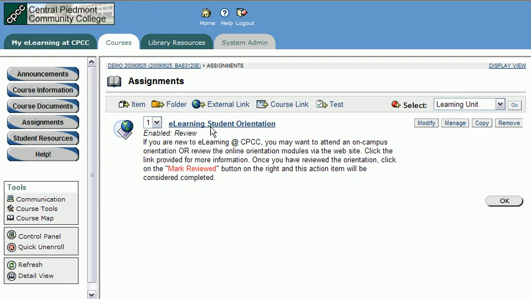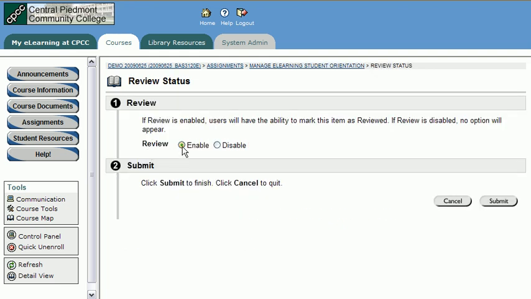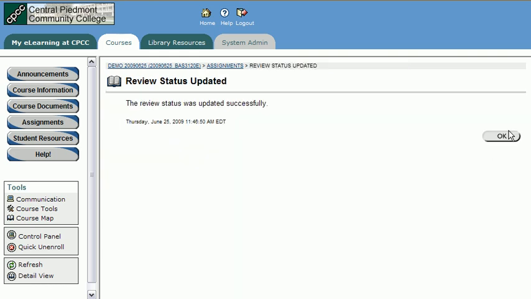I added this link and I can modify that link, change the URL and title and description and things. Under the Manage option, I get some additional tools for adaptive release and one called review status. Click on the review status, and by default review status is disabled. I have enabled review status on this link, and then submit.